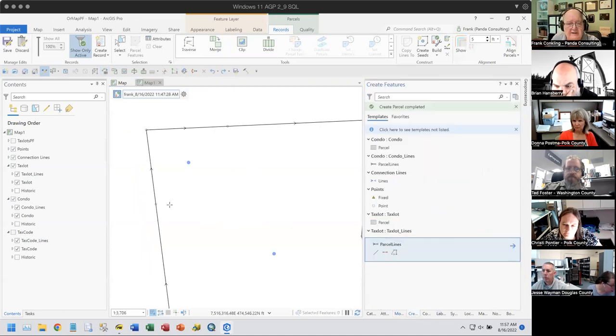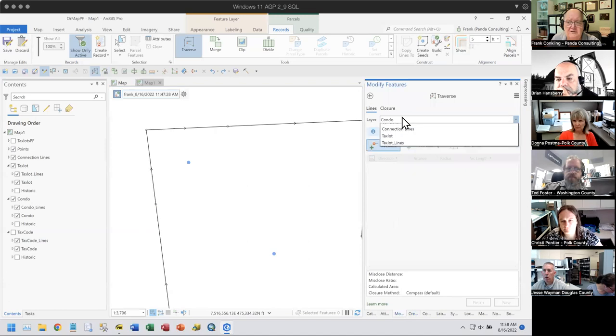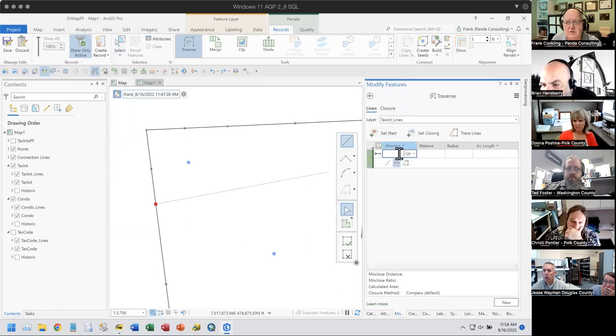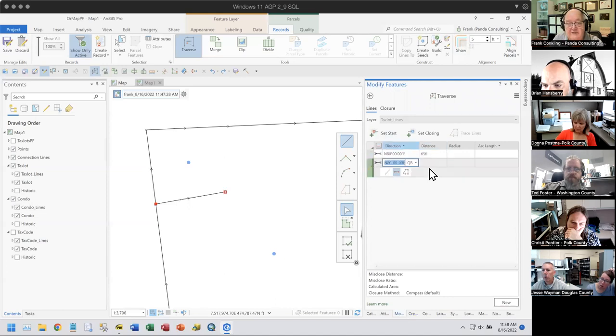And I'm going to go to tax parcel line and I can do a traverse if I want, or I can just draw the lines in. Since I want to use this as a learning opportunity, I'm going to use a traverse tool, and this is going to be for tax parcel lines. I'm going to go and set this here, and I'm going to go 80 degrees northeast for 500 feet. Actually, I probably need to go more like 650 feet. Yeah, it's better.